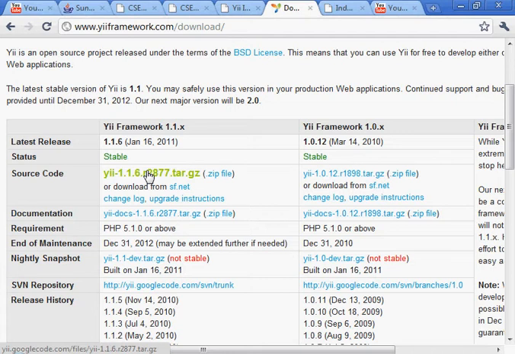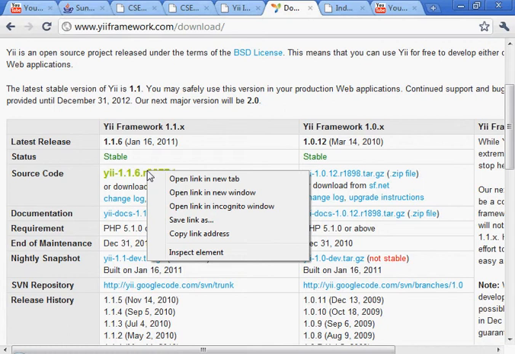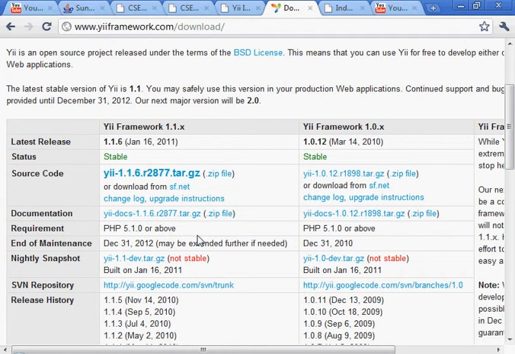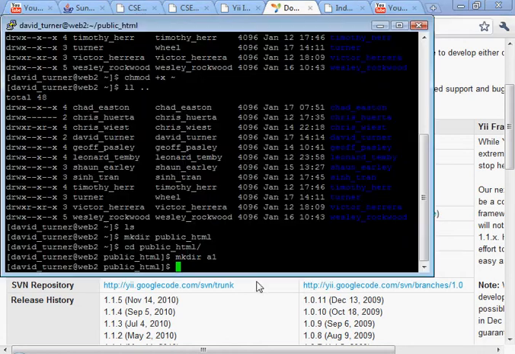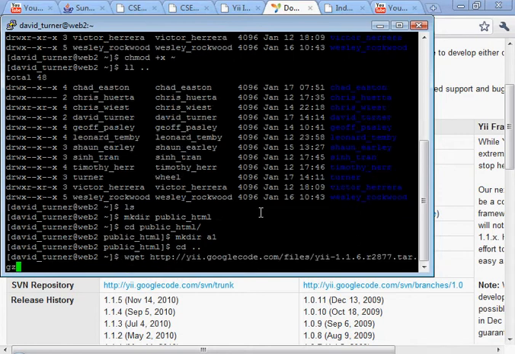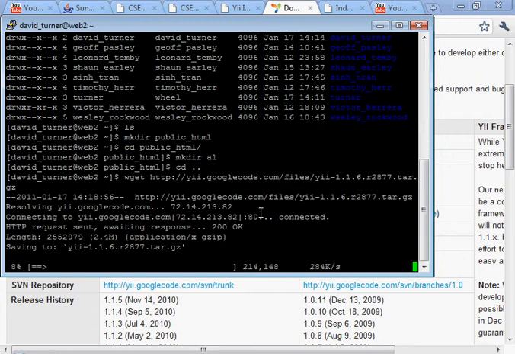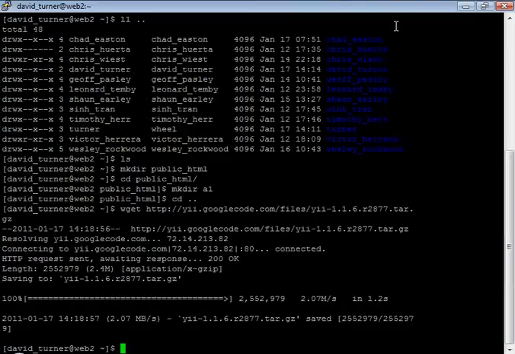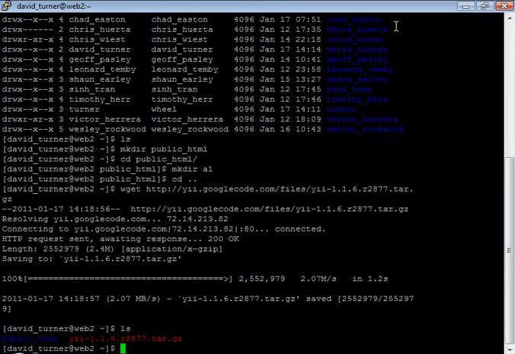Now rather than downloading it onto my Windows machine, I'm going to right click that, copy the link address, and we're going to use that link address here. So I'm going to get out of public HTML, and I'll use wget. I'm going to paste in that URL. Do an ls. There it is.